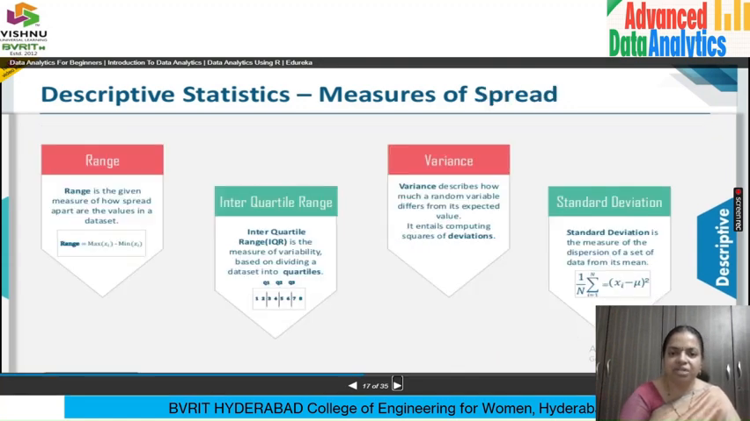Next, in descriptive statistics, the measures of spread are based on the range. That is the range of the data which we have within the data set, like the minimum value and maximum value. Based on that, we can find the range of the data. At the same time, we can find the interquartile range.